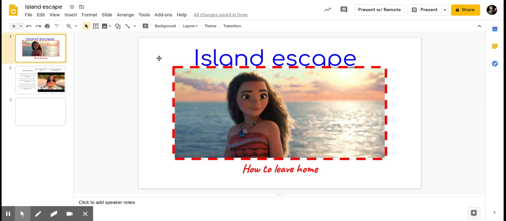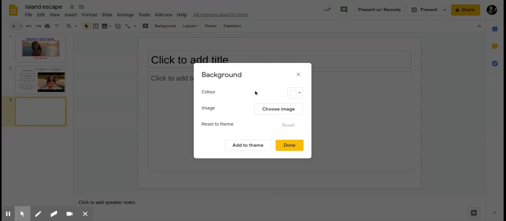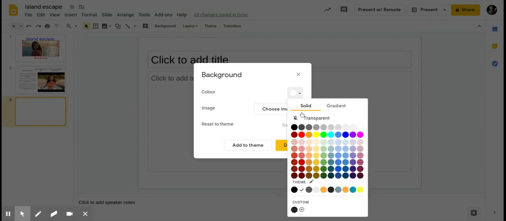Another aspect you can use to customize the appearance of your slideshow is the background option. At the moment I've got slide 1 selected, so I'm going to go to slide 3, which is a blank slide, just to make it more apparent. If I go to background, I can choose a colored background. So I can set it up as a color.